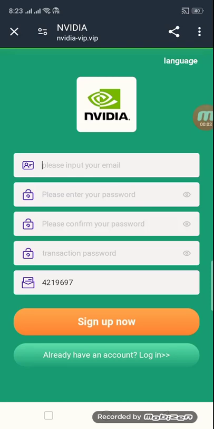So I will tell you today, I will give you an amazing website. The website name is NVIDIA VIP. The first step is how to get registered for this site. You just have to register. You have to put in your email, then enter password, then confirm password, then transaction password, then click the sign up button. So this is simple information on how to get logged in for this site.